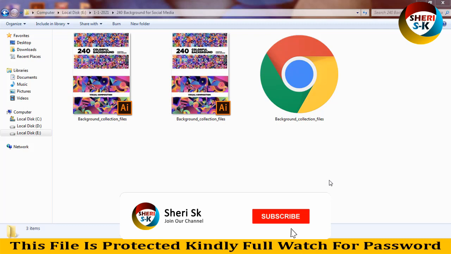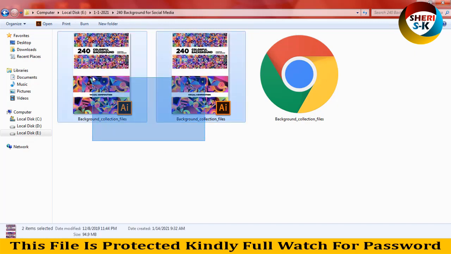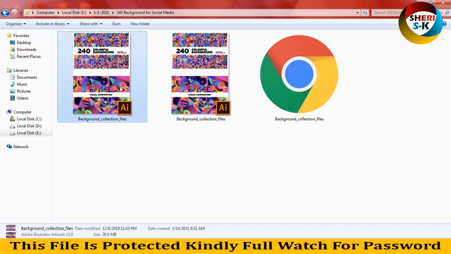Hi friends, today I have a 240 colorful background in AI and EPS file for Adobe Illustrator. These are background for social media. So first I show you this file in Adobe Illustrator AI.